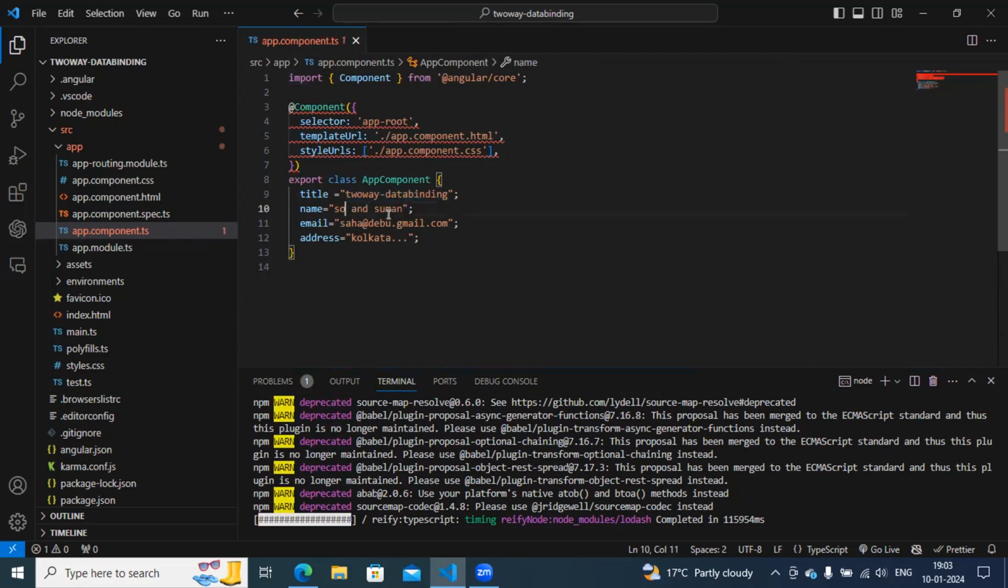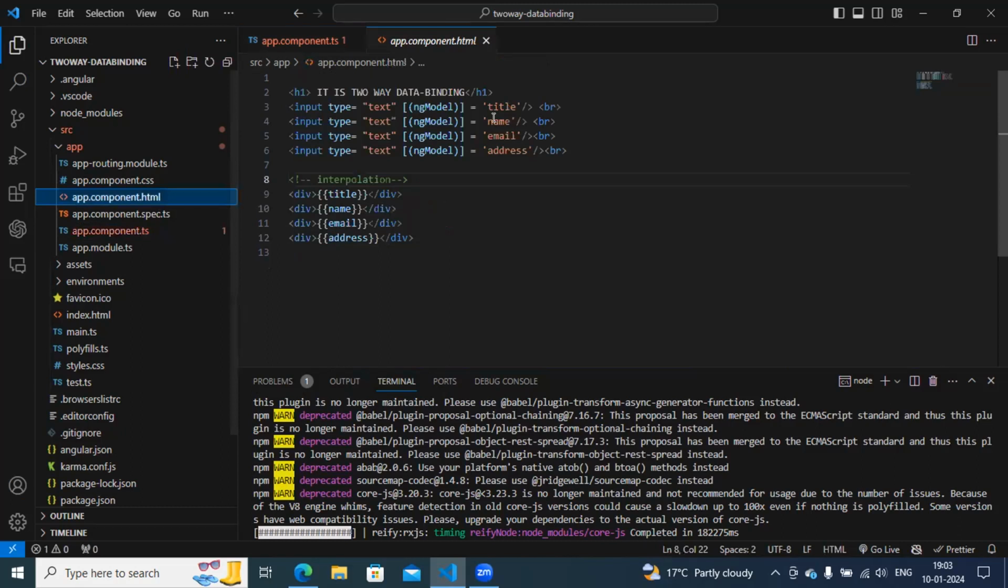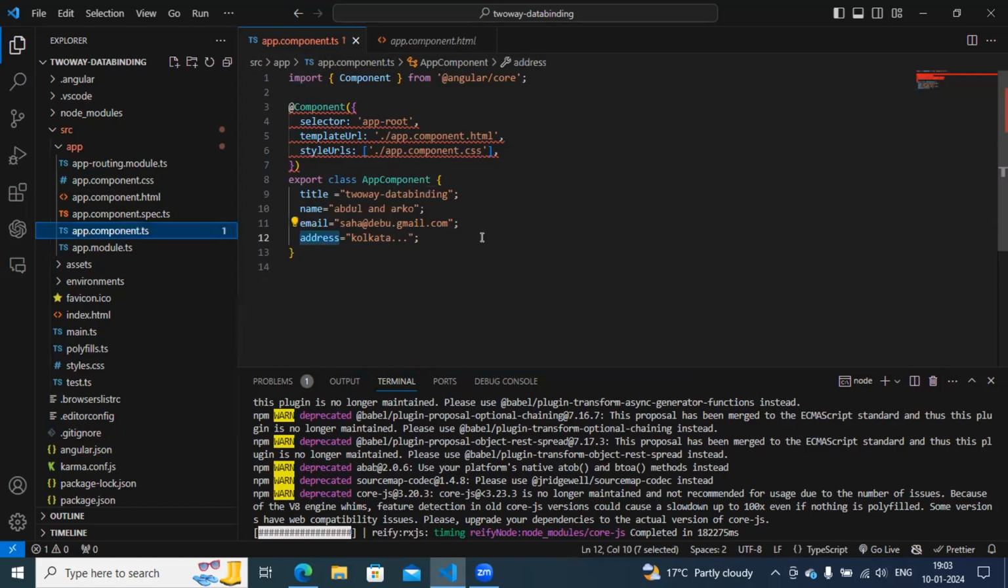Suppose I am giving the name here, then some email, and the address. The name, email, and address should be the same as in the HTML file. This name, email, and address. Okay, so this is our app.component.ts file.